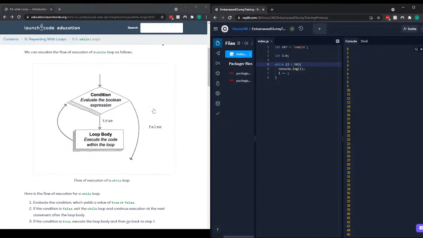Flow of execution for a while loop is simple. Condition is evaluated. If it's true, it executes the body. If it's false, it skips it. So Wilbert, you are correct. A while loop is skipped if it's false, whereas a do while loop should execute at least once.